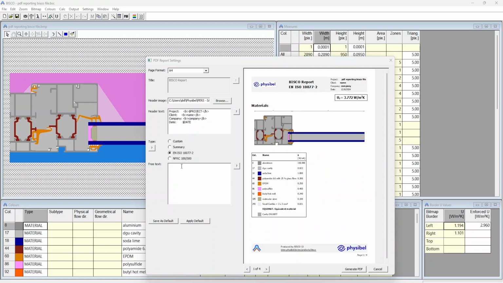NFRC 100/500 options use the content for report corresponding to this standard. The next tutorials describe the details of performing simulation in accordance with the NFRC standard, which is a new addition to version 13 of Bisco.